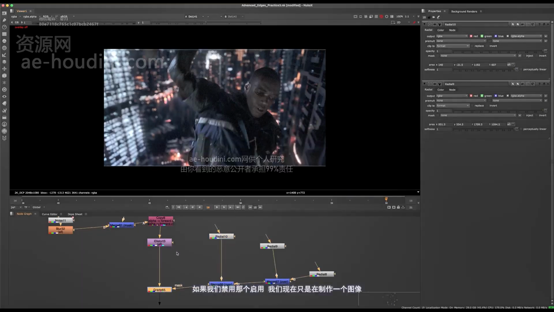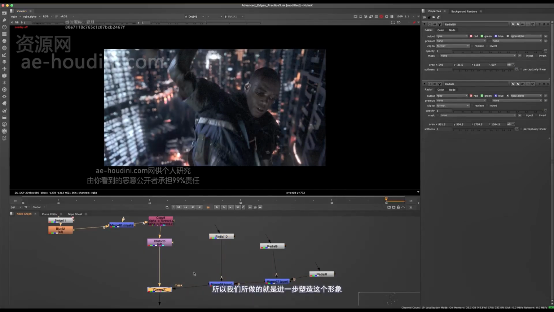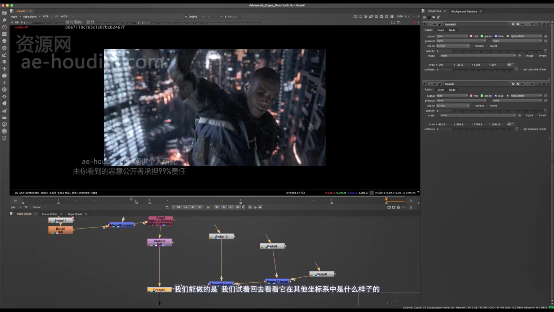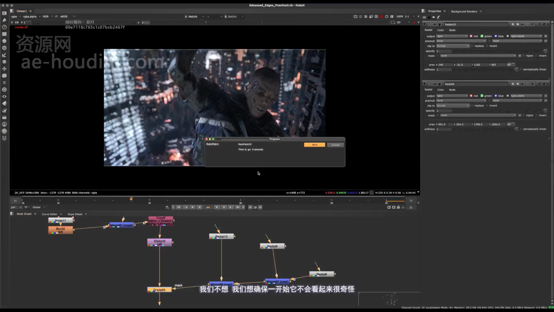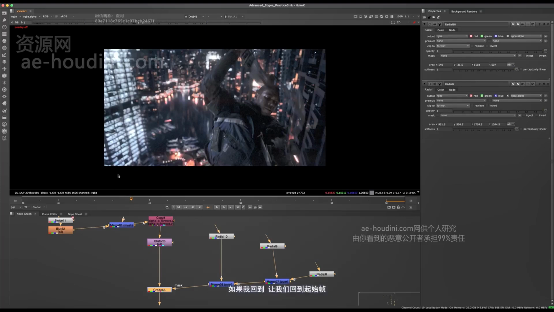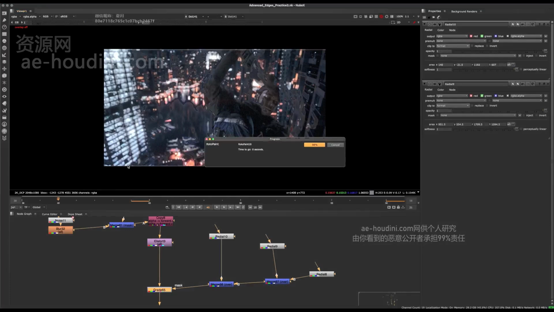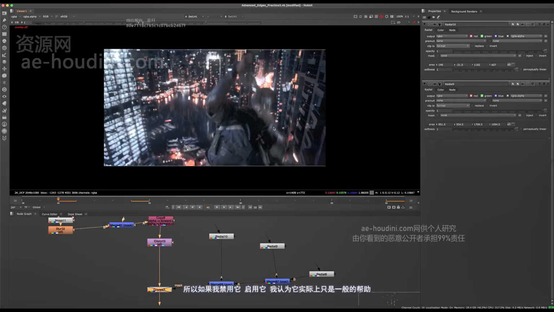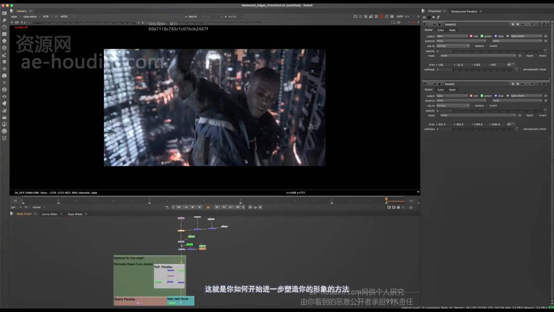So if we disable that and enable, we're just crafting an image now. All we're doing is crafting that image a little bit further. What we could do as well, let's go back and see how that looks on the other frames. We want to make sure that it's not going to look weird at the start. So we need to double check that, of course. Let's go back to the start frame. If I disable that and enable, I think it's actually just helping in general. I don't think there's any negative side effect to what we just did. So that's how you can start to craft your image a bit further.